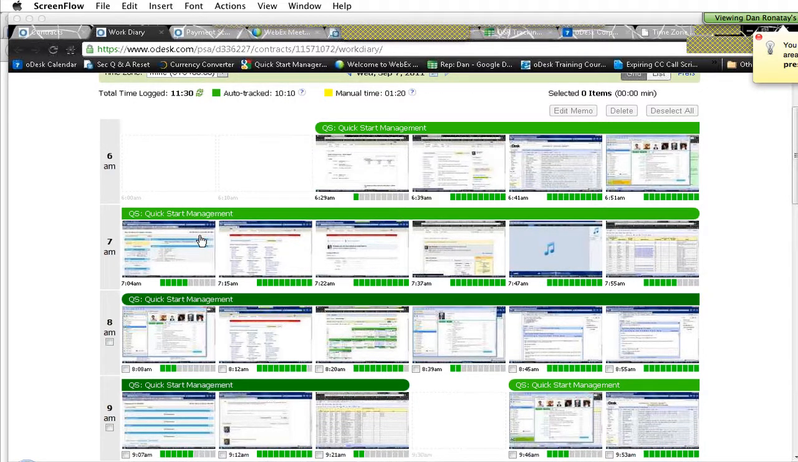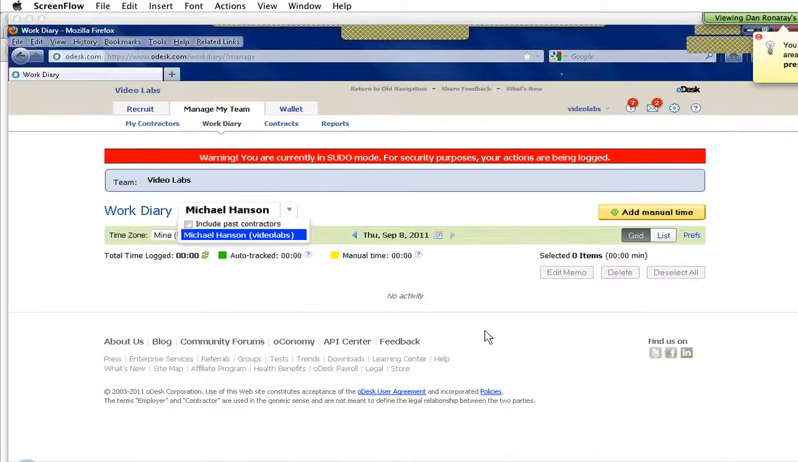the 10-minute segment. So the first screenshot would be taken in between 7 o'clock. Like for this screenshot, it was taken between 7 o'clock to 7:10 a.m. And then the next screenshot is from 7:11 until 7:20 a.m. Okay, so that is how you can monitor the work of a contractor.